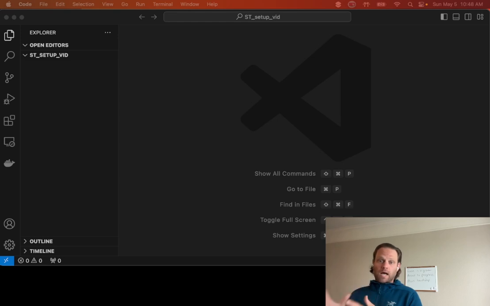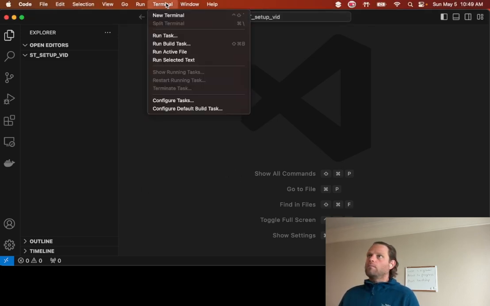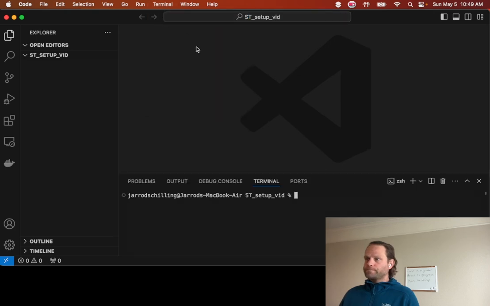I'm just going to do this exactly the way I did it so that it's really simple, and hopefully very easy to follow. So you will need to open an empty folder in VS Code, and then we are going to open up a new terminal here. I just called the folder I'm in st setup vid.